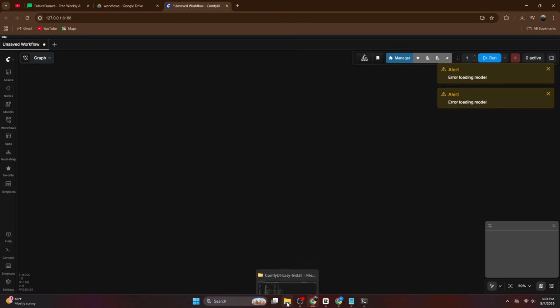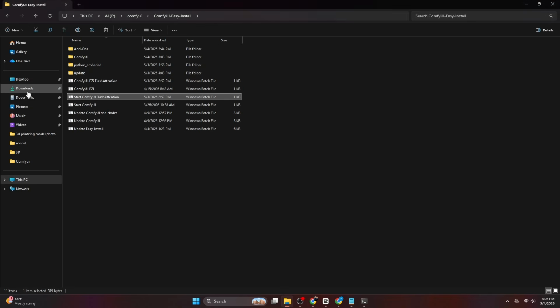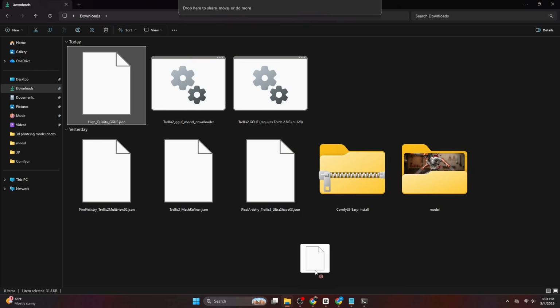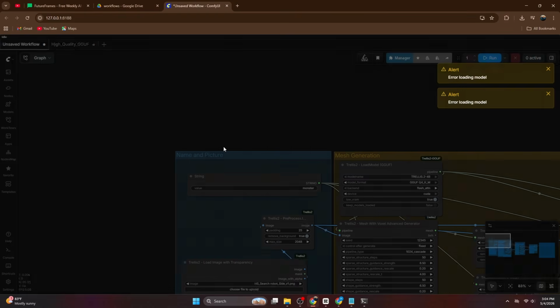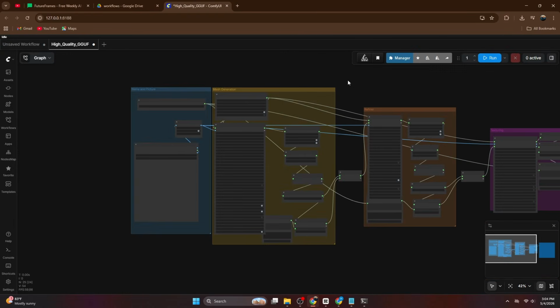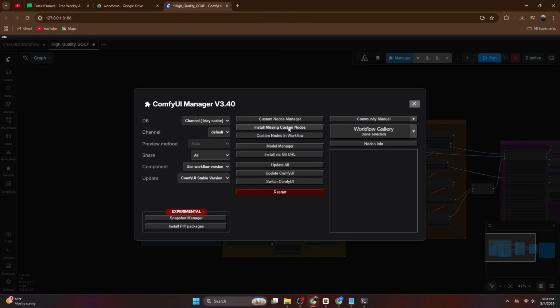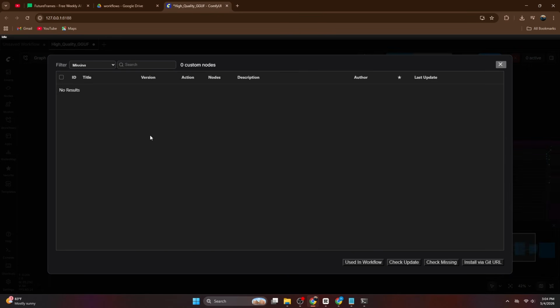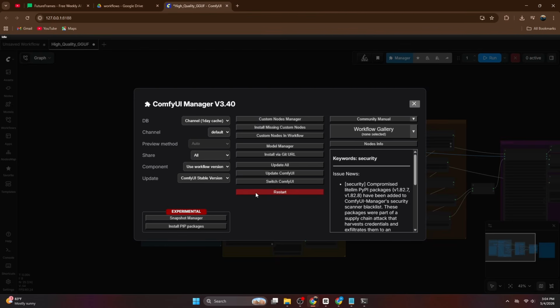ComfyUI will open in your browser. First time, the screen may look blank. Drag your workflow into ComfyUI. If nodes are red, open Manager. Install missing custom nodes. If here you will see any custom node is still not installed, then select and install. Restart ComfyUI.